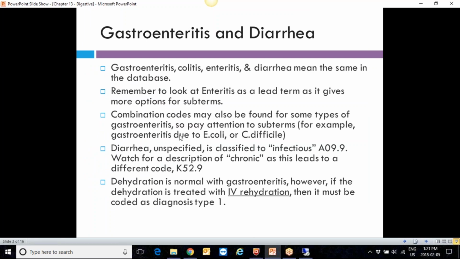Again, there are some combination codes that can be found for some types of gastroenteritis, so pay attention to the subterms. So, for example, the E. coli and C. diff that I was pointing out in the codes. Diarrhea, when it's unspecified, is classified to infectious, which is A09.9. If they've described it as chronic diarrhea, then that takes you to a K52.9 code. So infectious diarrhea is what it will default to if we don't know it's chronic.